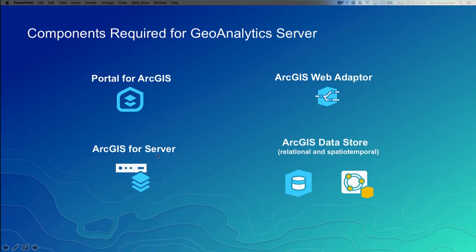The other component required is ArcGIS for Server. Many of you might already be familiar with ArcGIS Server, which is the engine that supports ArcGIS Enterprise. You can create a variety of services in ArcGIS Server. And here, ArcGIS Server also provides the analytical capabilities that are required for GeoAnalytics Server. So ArcGIS Server, you can license it based on different roles. And here we will be licensing it as a hosting server and also as a GeoAnalytics Server.